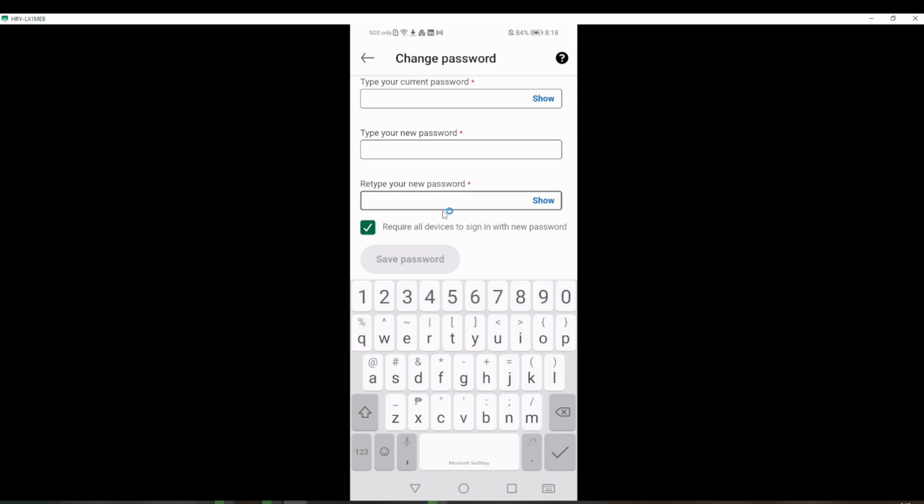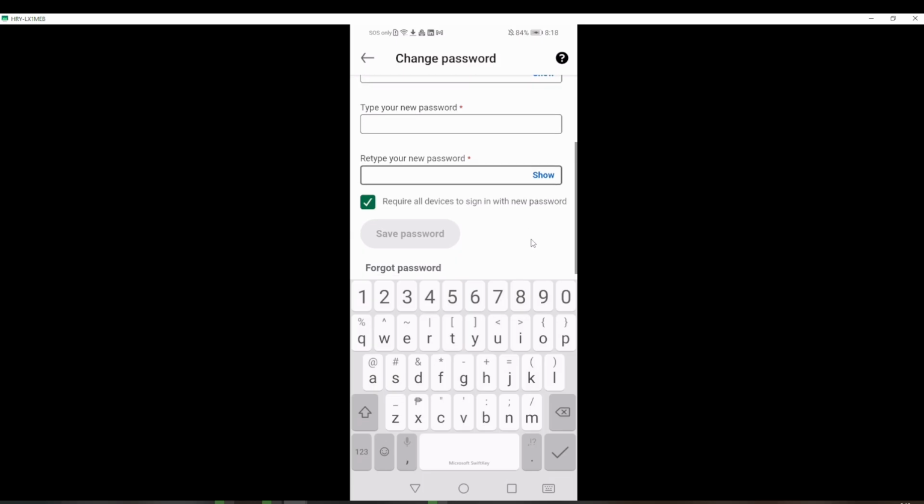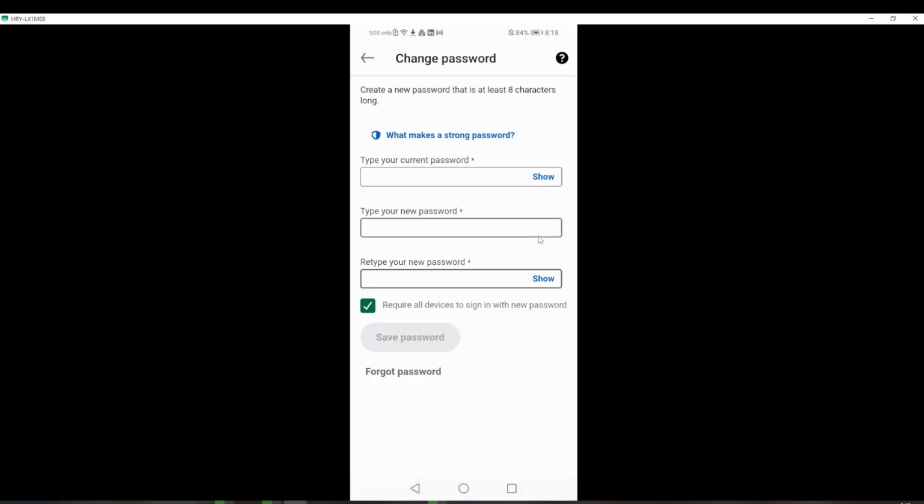A quick tip here: choose a strong password that's hard to guess. Aim for a mix of letters, numbers, and symbols, and avoid using personal details or common words. Make sure the new password is something you can remember, or consider storing it safely in a trusted password manager. Also, double-check for typos before you continue, especially if your keyboard autocorrects.